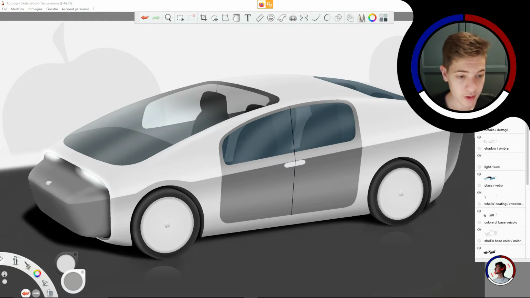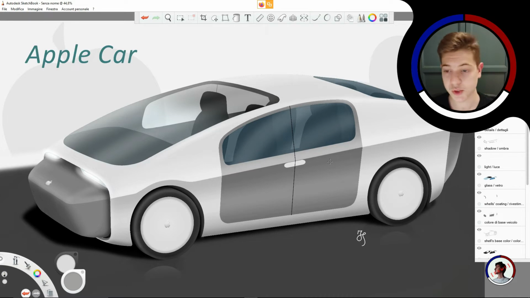And then we have the car's name and the signature. So about the car name, this time I apologize, but I have not been that original, because the name of the car is simply Apple Car. But then we have the signature, that is FP, that of course stands for Fake Designer, quite obvious. And then we have the base color layer.